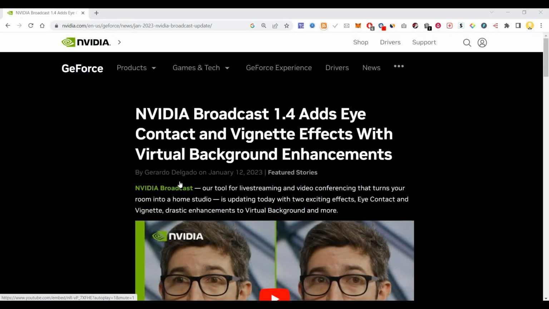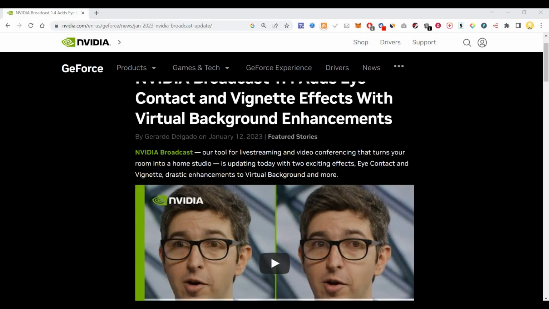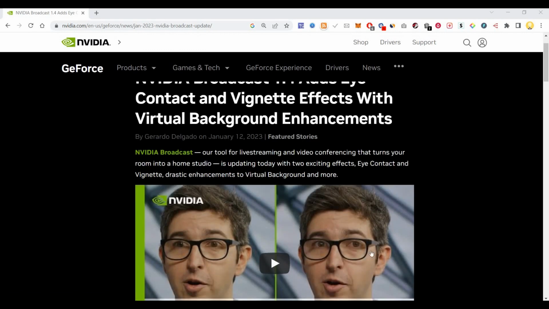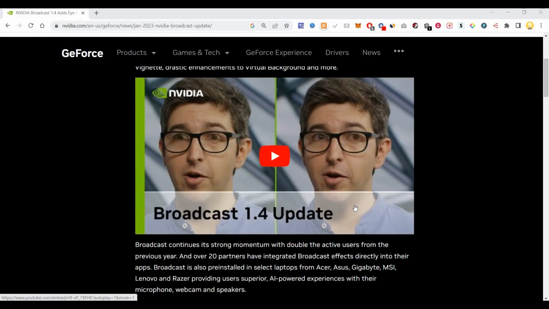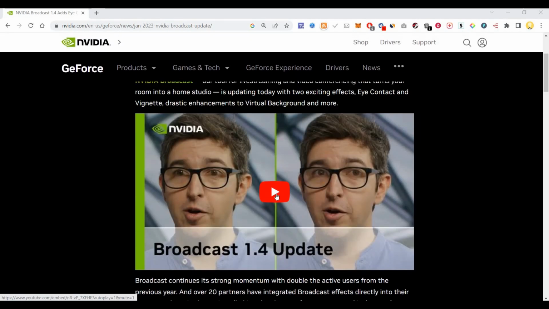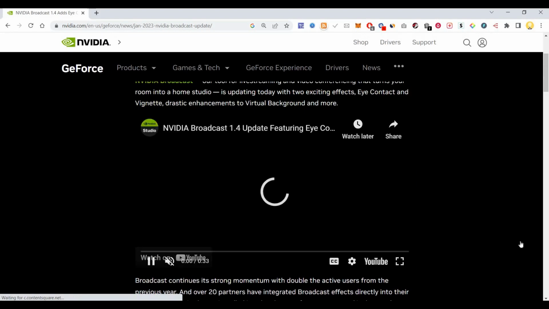Today I will show you one tool. It's called NVIDIA Broadcast. This has been around for a while, but they added a new feature called eye contact. Even if the subject in a video is not looking at the camera while recording, the AI within NVIDIA Broadcast will ensure that your eyes are focused on the camera. You can download this from the NVIDIA Broadcast Download Center. I will quickly show you what is included in the update.